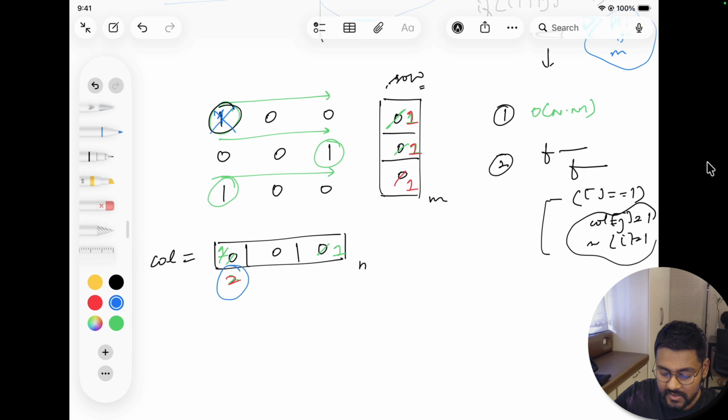Now let's move to the next one. This one is at a position where the particular cell's row and column have only one 1. Okay, this is a special position, and this one is also not a special position because the first column is having two 1s. So this is what we can do.